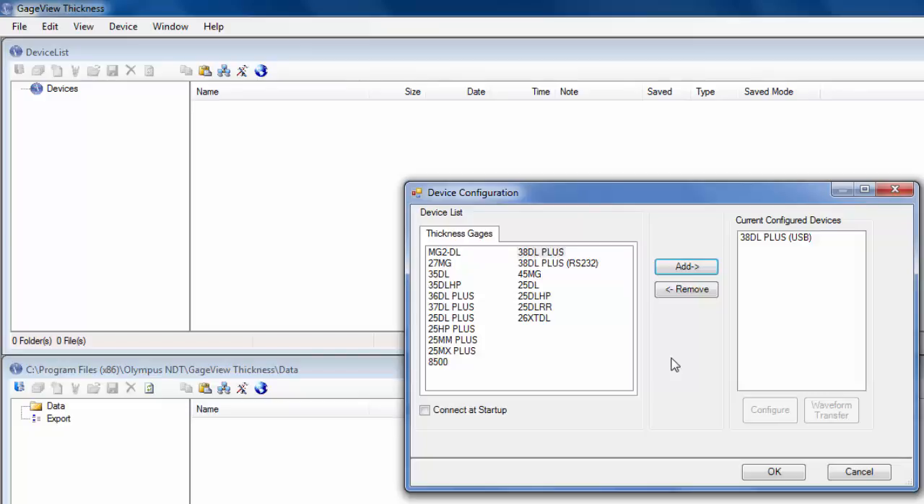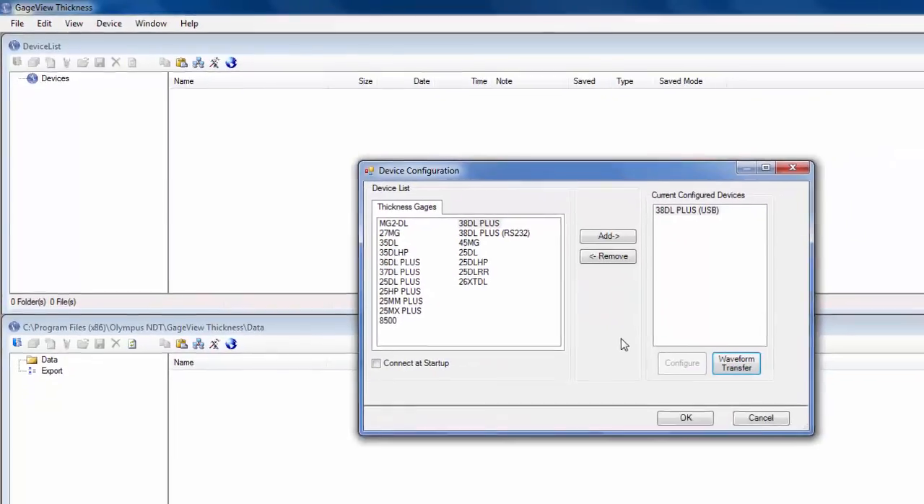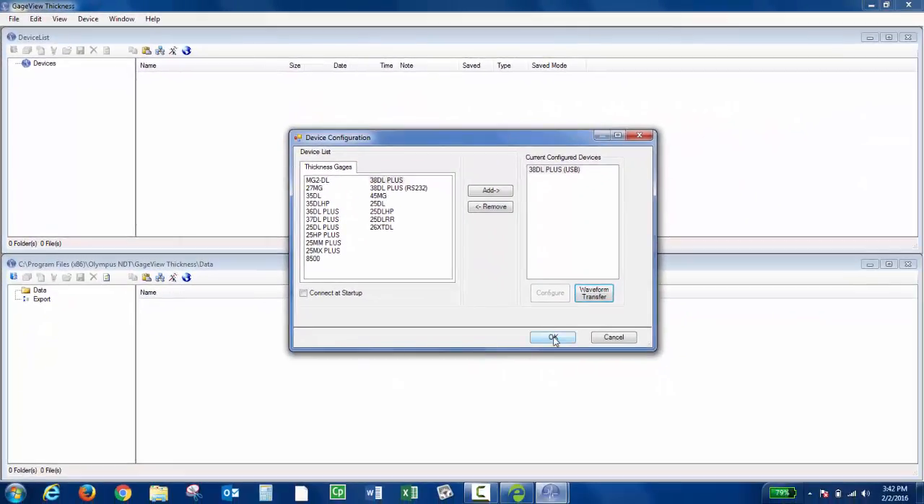But if you do want to have the waveforms transferred back, you would click 38DL Plus USB and then click Waveform Transfer and then check off Transfer Waveform Data to Gage. So for this video, I'm not going to do that. So I just uncheck it and then click Cancel. So now I can click OK.